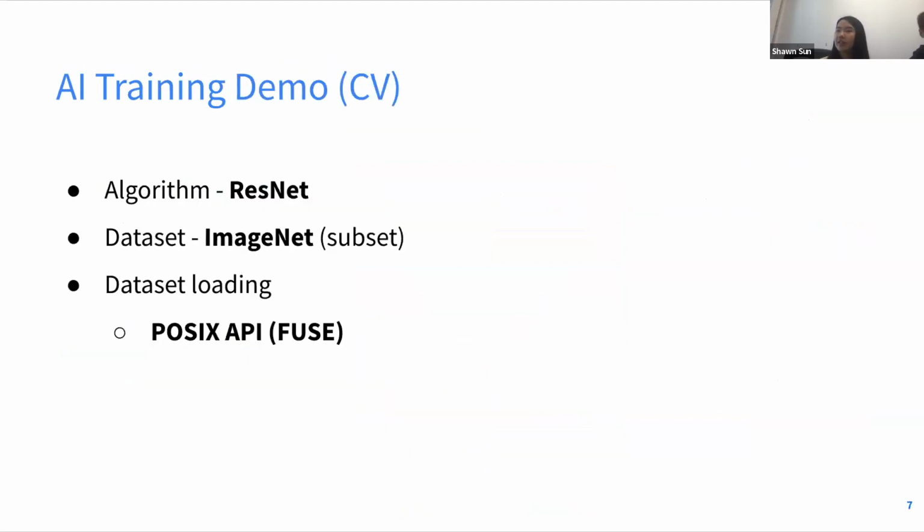First, we will give the end-to-end AI model training demo, which is the computer vision model training. We use the most popular ResNet-50 algorithm, and the dataset is the well-known ImageNet dataset. For the dataset loading this time, we choose the POSIX API, which is the fuse solution, which turns our S3 dataset into a local folder format.